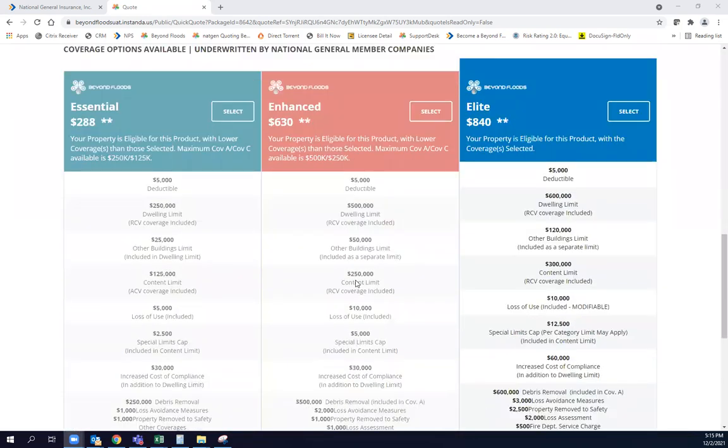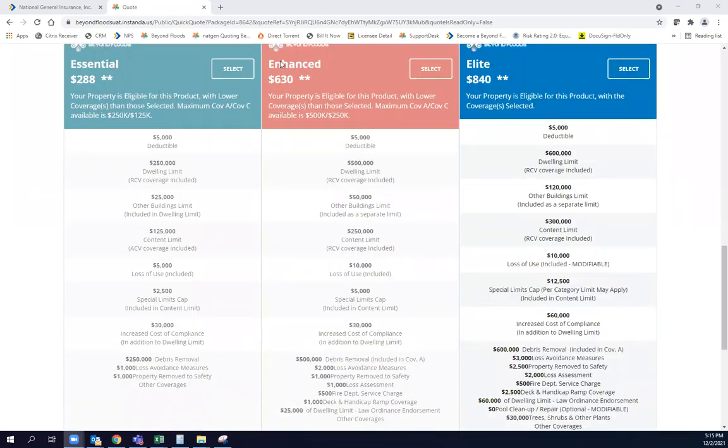Now here are 3 tiers to this program: the Essential, Enhanced, or Elite. Essential goes up to $250,000 for building coverage. Enhanced goes up to $500,000 in building coverage. And the Elite tier goes up to $1.5 million in building coverage.